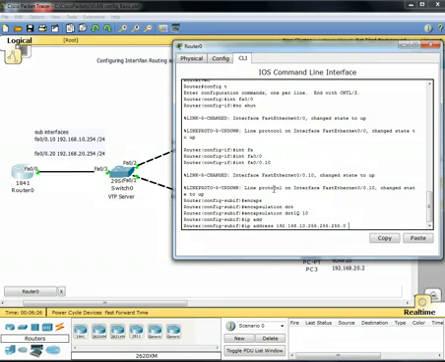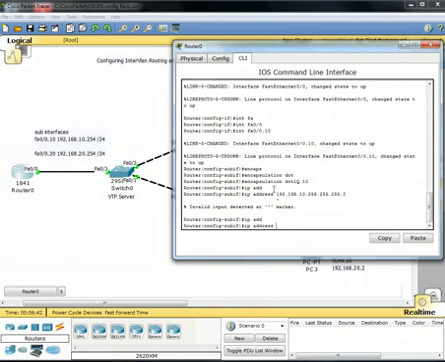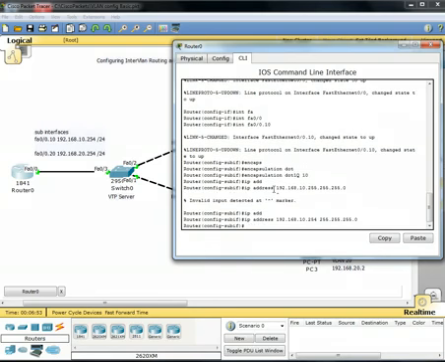Just what did I forget here? I forgot a number. 10.254. My apologies there. All right, so that's set up here. So we're using the last address in a subnet as a base address. That's for both interfaces. Now that one's configured, let's go directly into the next sub-interface here.